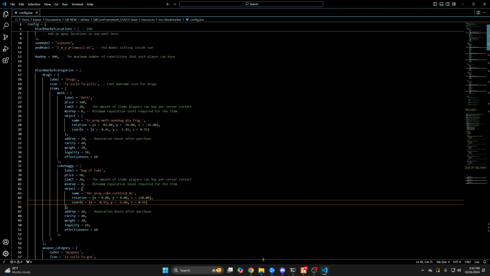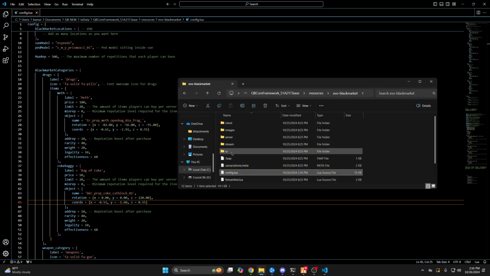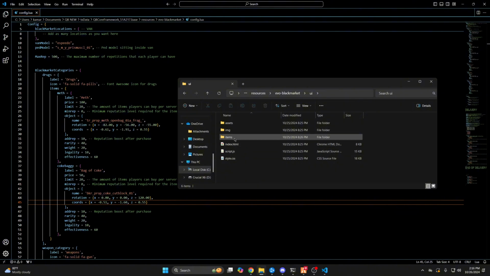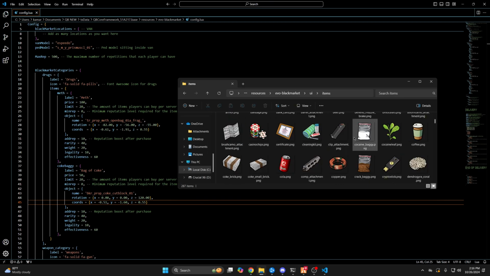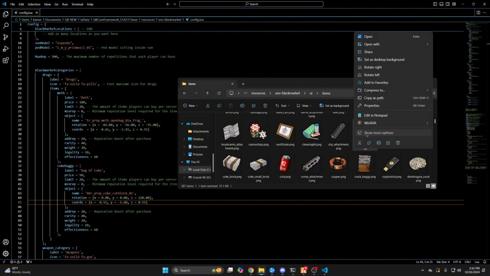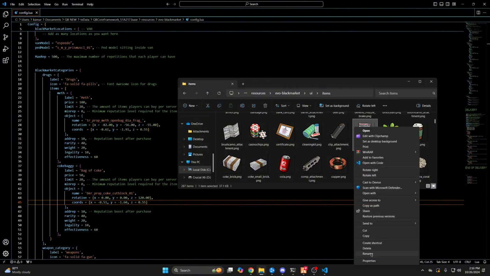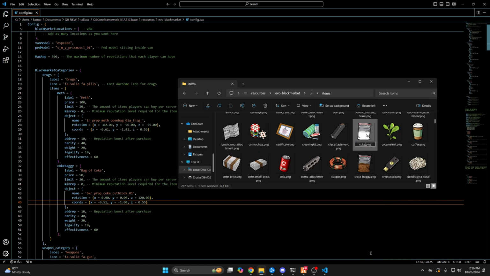Next, go back to the resource folder, into the UI folder, and then into the items folder. You need to make sure what you added has a corresponding image in here. The default Coke Baggy is here, but I'm going to change the name so it shows up in the UI. So I'll make it match the item I just added: Coke Baggy. Once you've done that, restart your server and test it out.